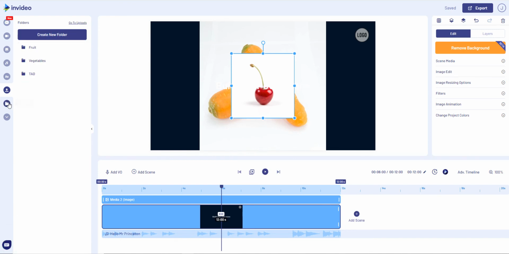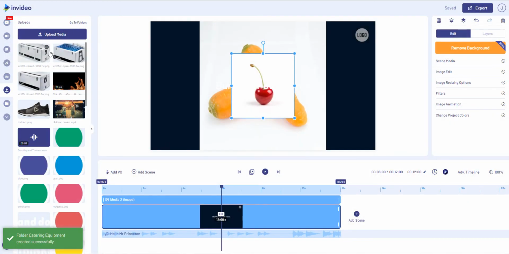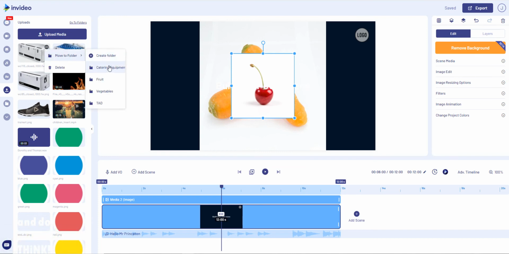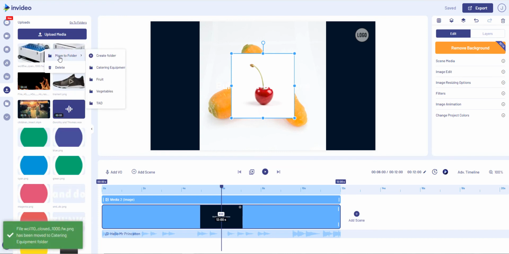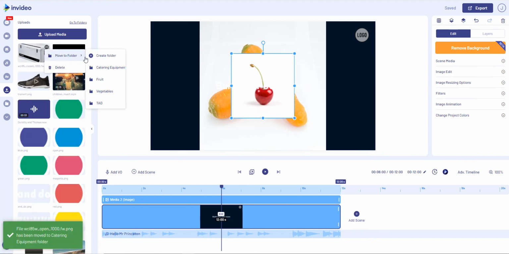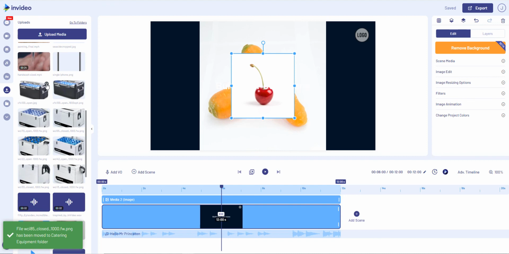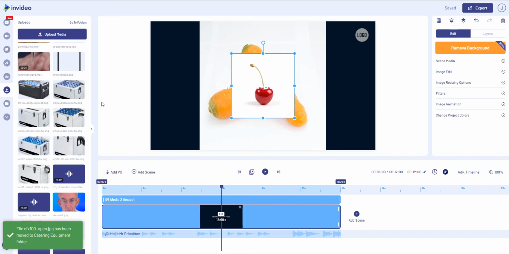So let's go to folders, let's create a new folder. This is for my client catering equipment. Create a folder, go to uploads, and these items here are items for them. So I can go to move to folder, catering equipment, move to folder, catering equipment, move to folder, catering equipment. And there was a load more of their stuff down here, as you can see. Simply move to folder, catering equipment. I won't do the rest, but you get the idea.